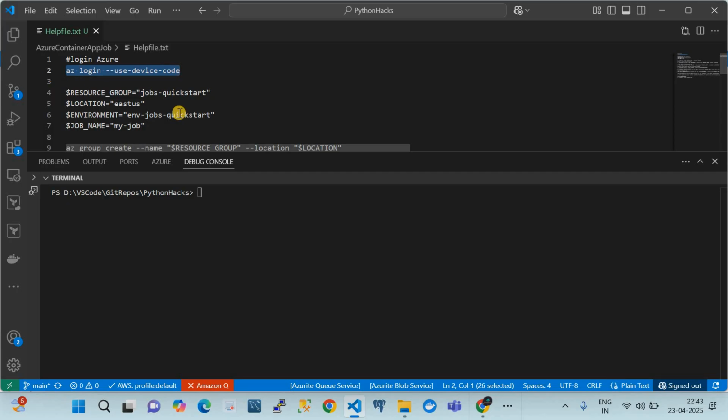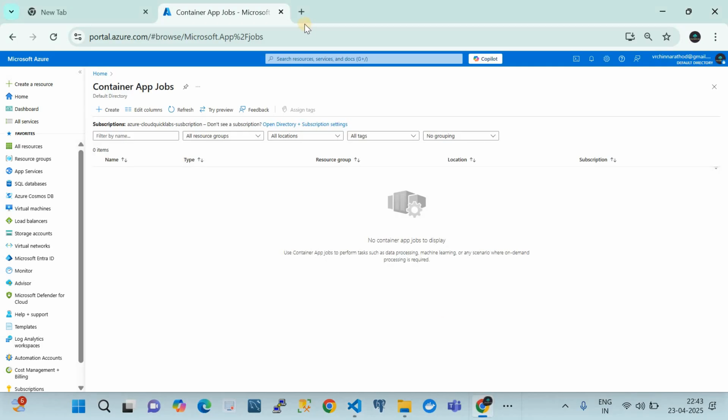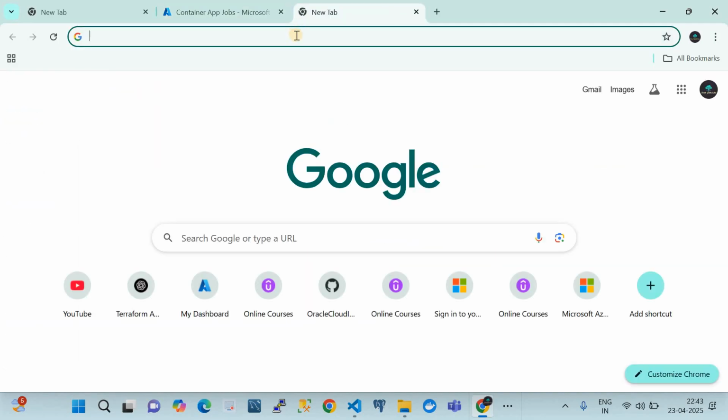demo working. The first one is we log into my Azure subscription using the Azure CLI. The prerequisite is you should have Visual Studio Code, or you can even use the PowerShell ISE to run the Azure CLI. You need to have your system installed with the Azure CLI. I'm using Azure CLI commands to set up this infrastructure and run the Azure Container App job.